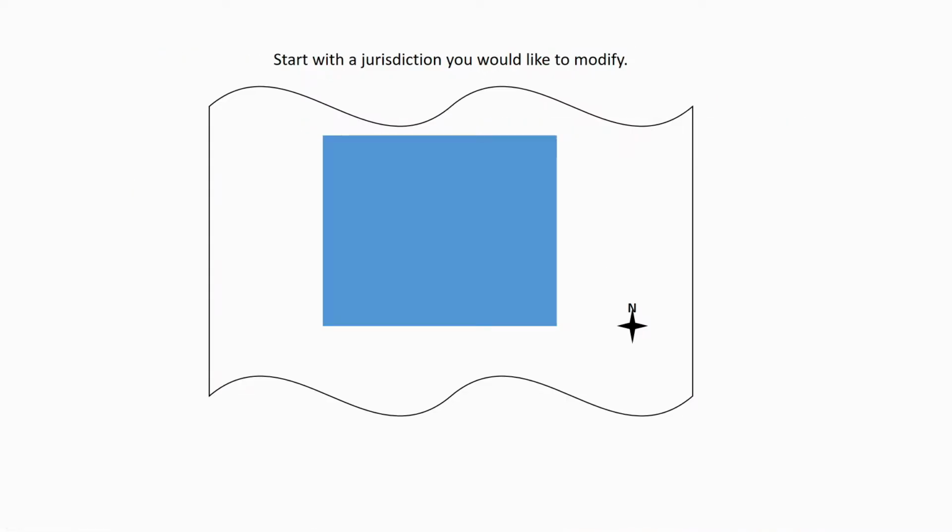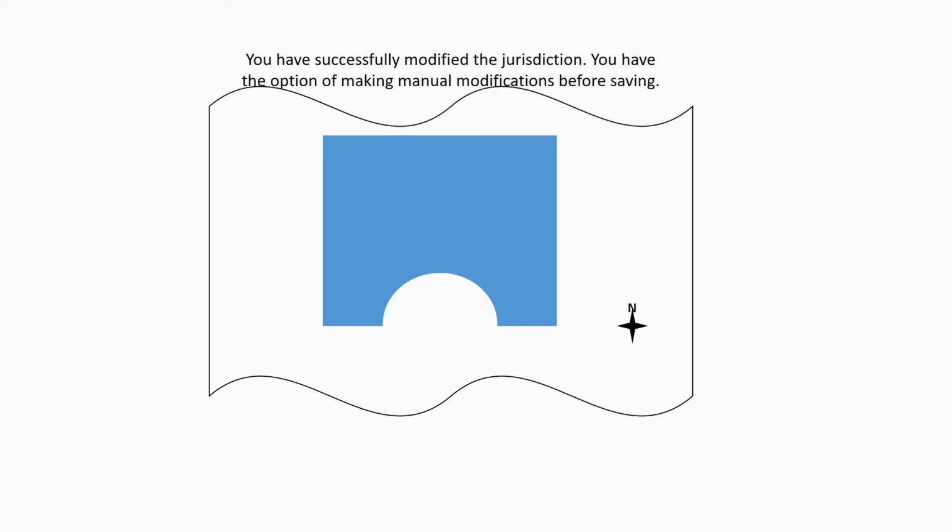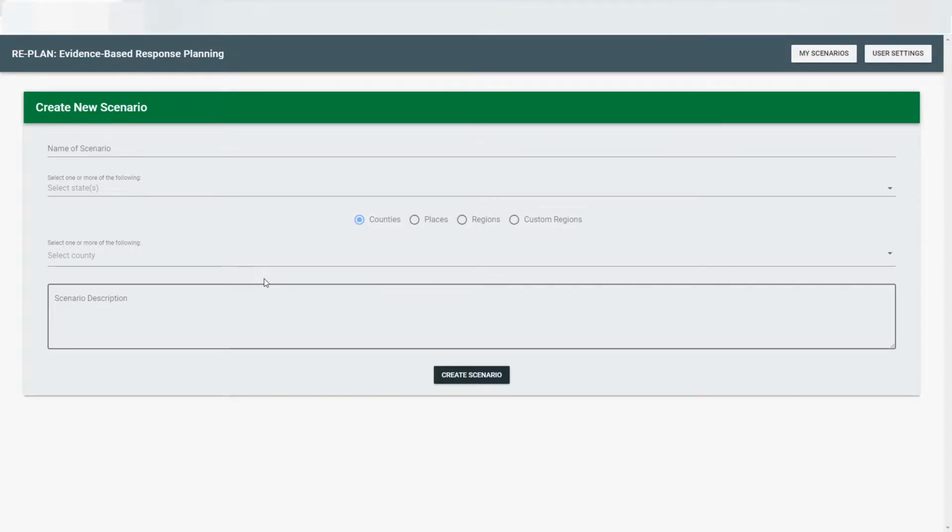So I'm going to walk you through the procedure that we'll go through in replan. So first we're going to start with the jurisdiction we would like to modify. Next, we add an overlapping jurisdiction that we'd like to cut out of the one we wanted to modify. Finally, we have the original jurisdiction with that second jurisdiction removed. At this point, you have, in replan, the option of making manual modifications before saving. Once you've saved, you're ready to continue response planning with replan. So let's do the Houston and Harris County example.